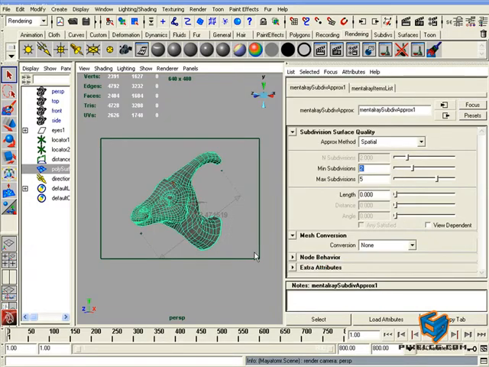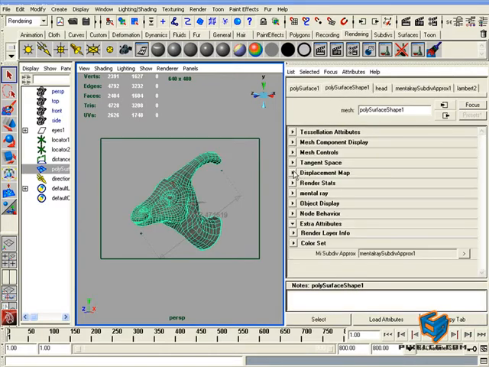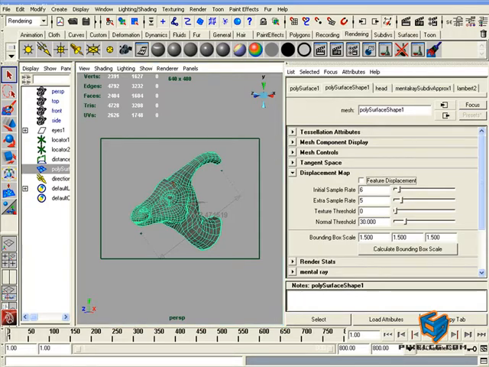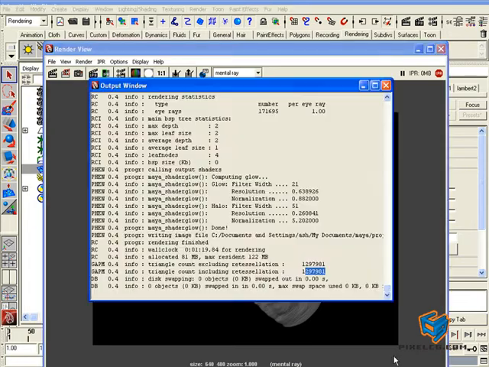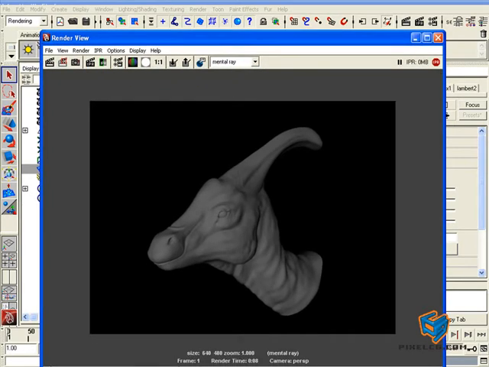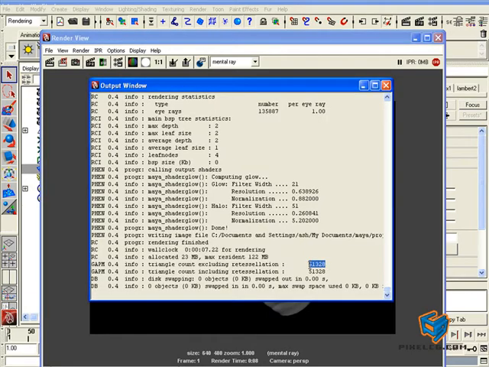So if I go to the object and hit Ctrl A to go to the attribute editor, under displacement, we have this feature, displacement, turned on by default. This is the Maya software displacement generation. So if we turn this off and render again, remember the output window was set at 1.29, and you will get a totally different result now, as if the displacement has gone less. And if you look at the output window, you will see this number has dropped.